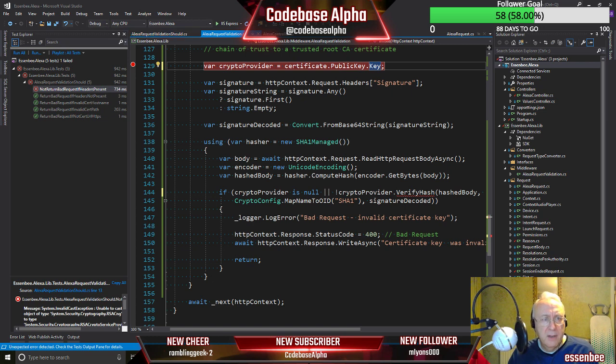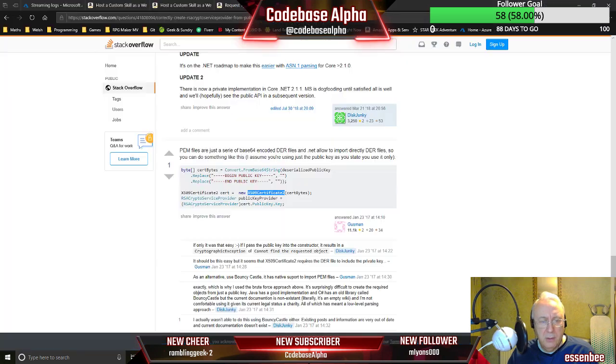And it says it's invalid. What have I just done? Yeah, so this needs to be that RSA. Let's just revert it back. That does need to be that type. So we did find something here, didn't we?